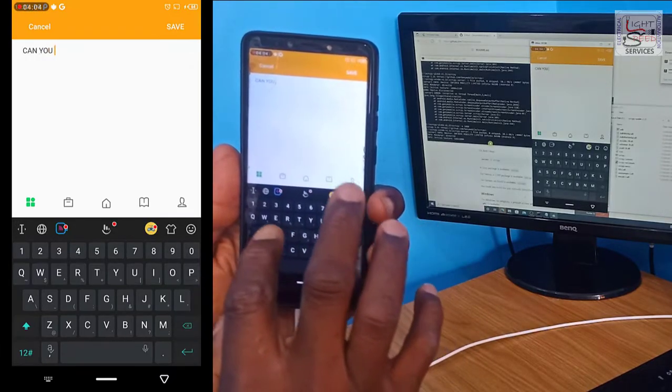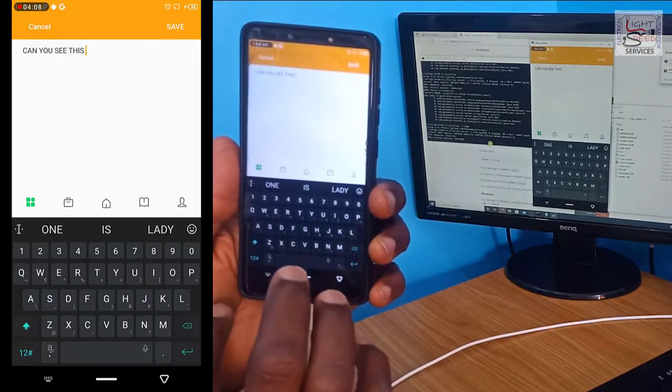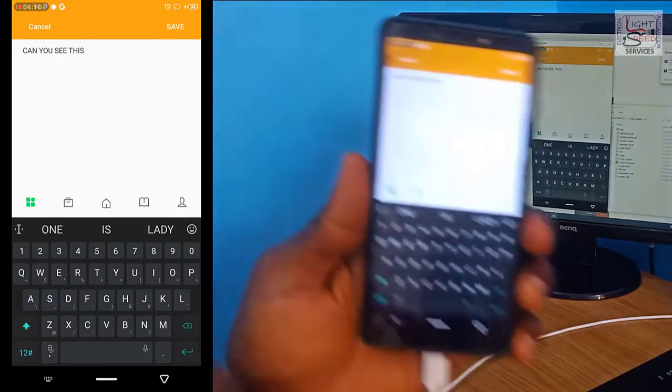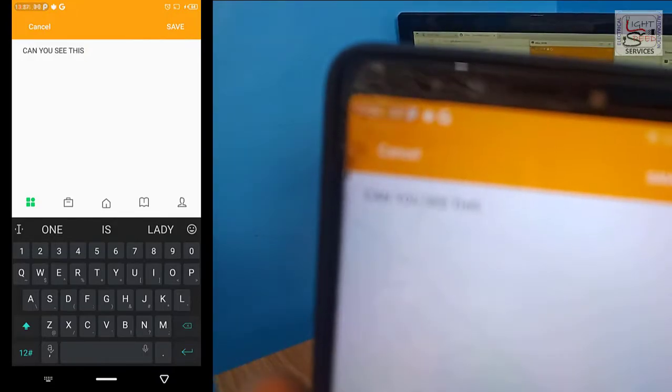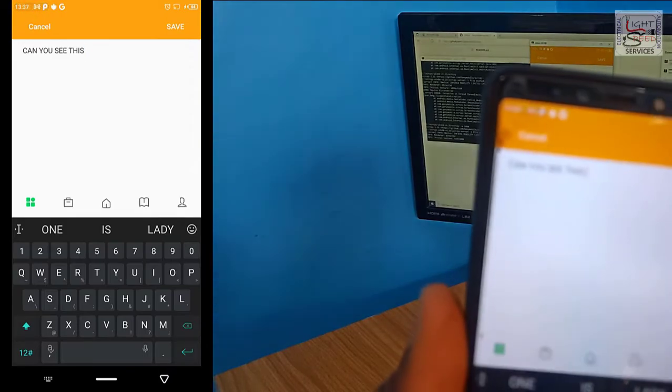You may not be able to read it from my camera, but at least you see the recording on my phone, and you can see clearly as I am typing it on the phone, it is appearing on the computer screen. Let me see if you can see this. No, the resolution is too low.